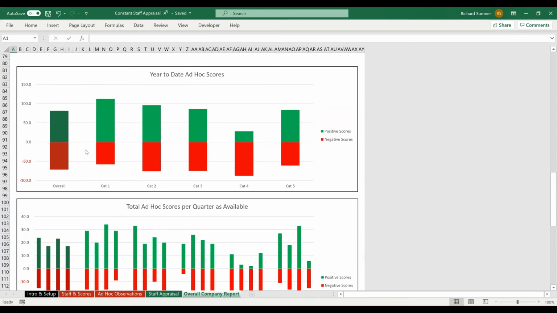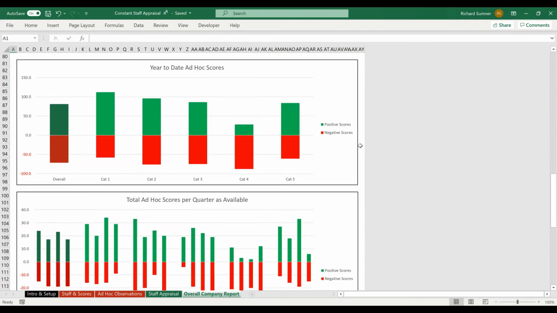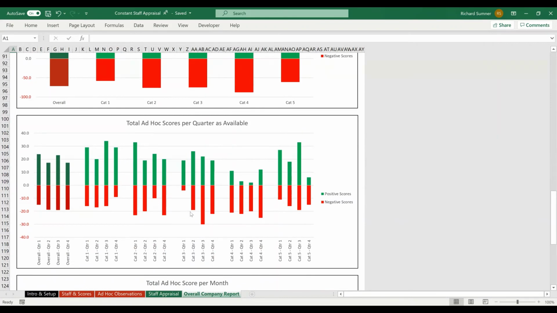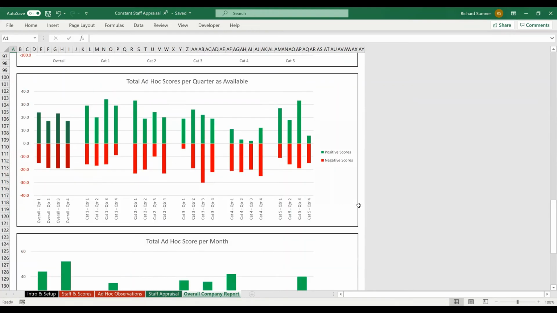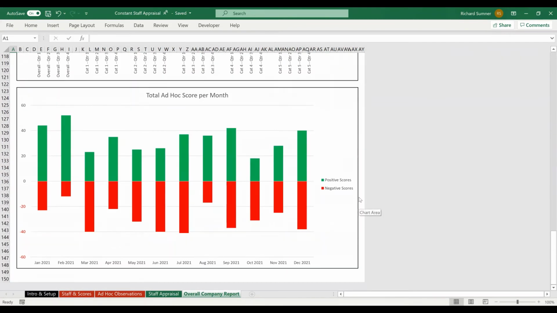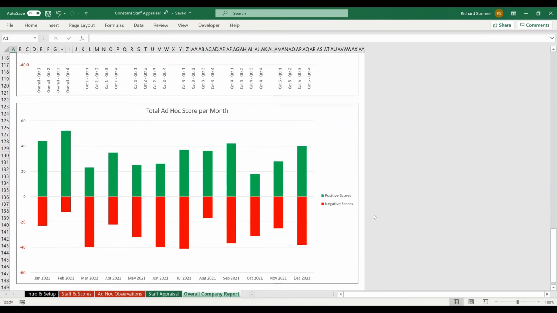So obviously these scores are all going to be added together. So the more negatives you have, the longer this red negative graph will be. Here you can see the same thing: the overall negative and positive ad hoc over the different quarters per category. So here you've got category 1 together, quarter 1, 2, 3, 4, category 2, quarter 1, 2, 3, 4, and so on and so forth. And then down at the bottom is a graph where you've got those ad hoc ones per month.